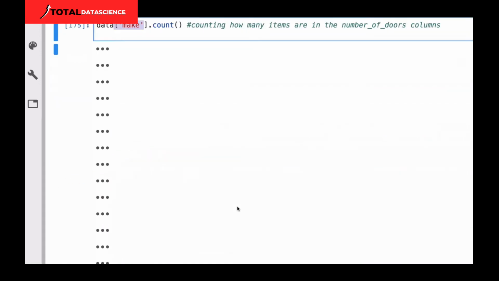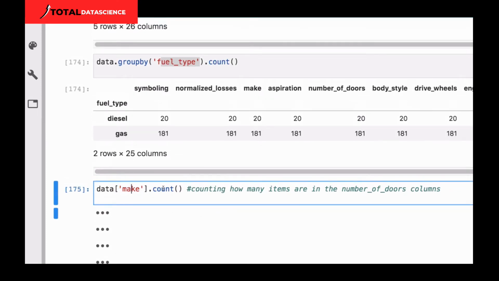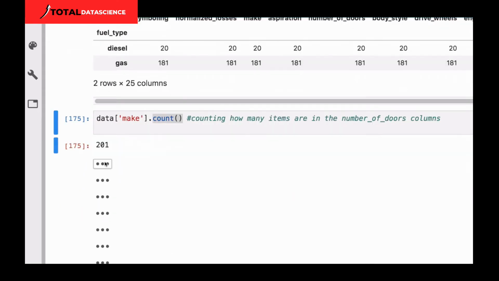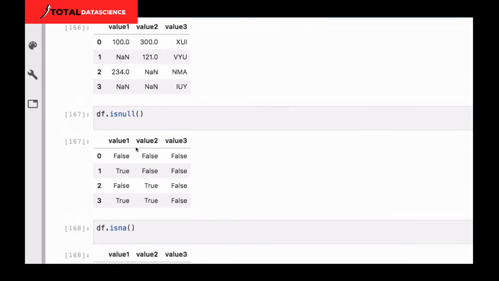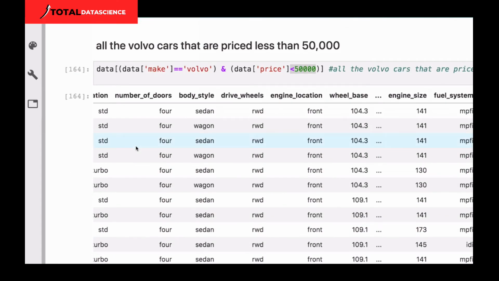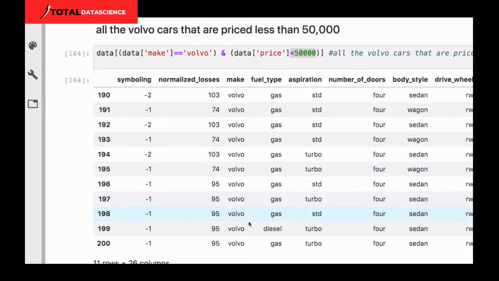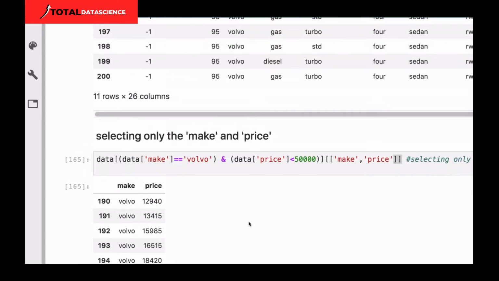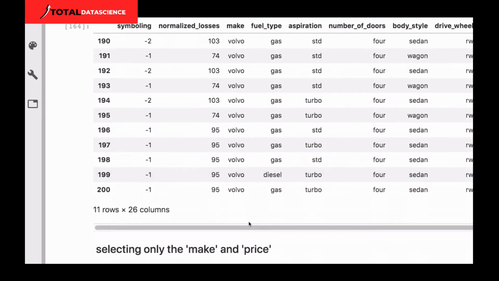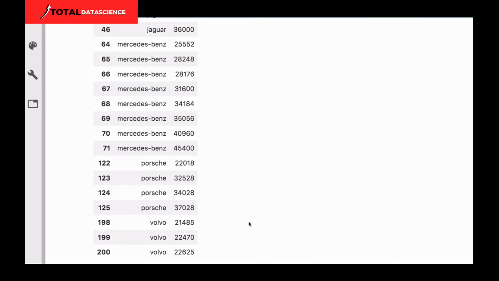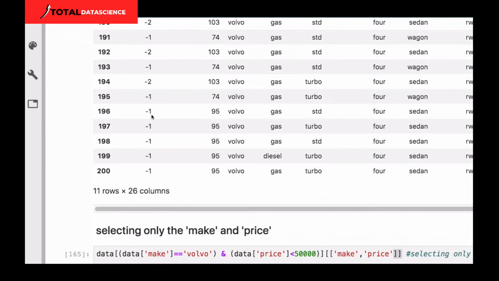So let's go all the way down. I can do that using the count function. If we do that, you see that we have 201 total cars. So in this case, it's counting the make column, how many cars in total we have. If we want to see individually how many Volvo cars, how many BMW cars, how many Porsche cars, how many Mercedes Benz do we have?